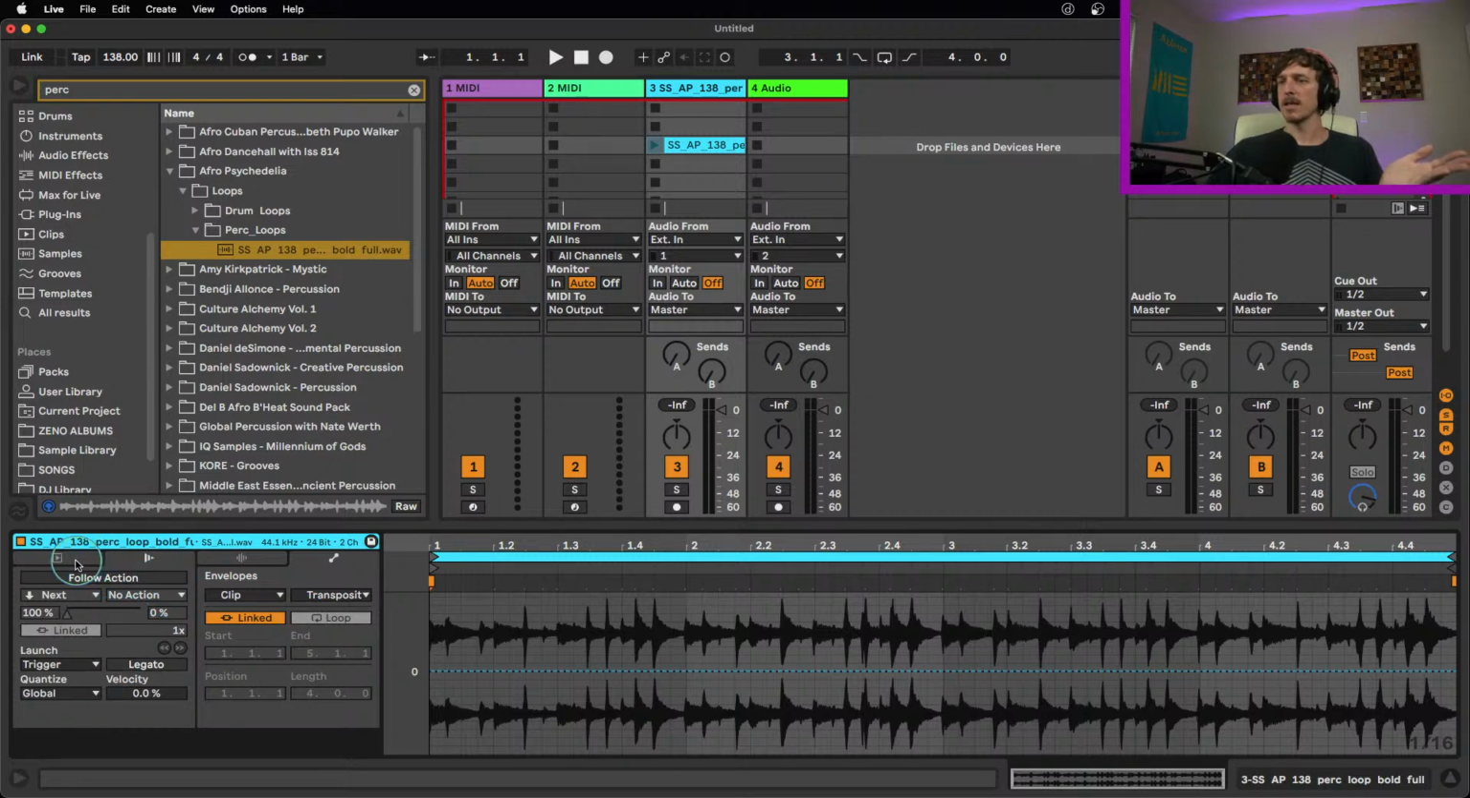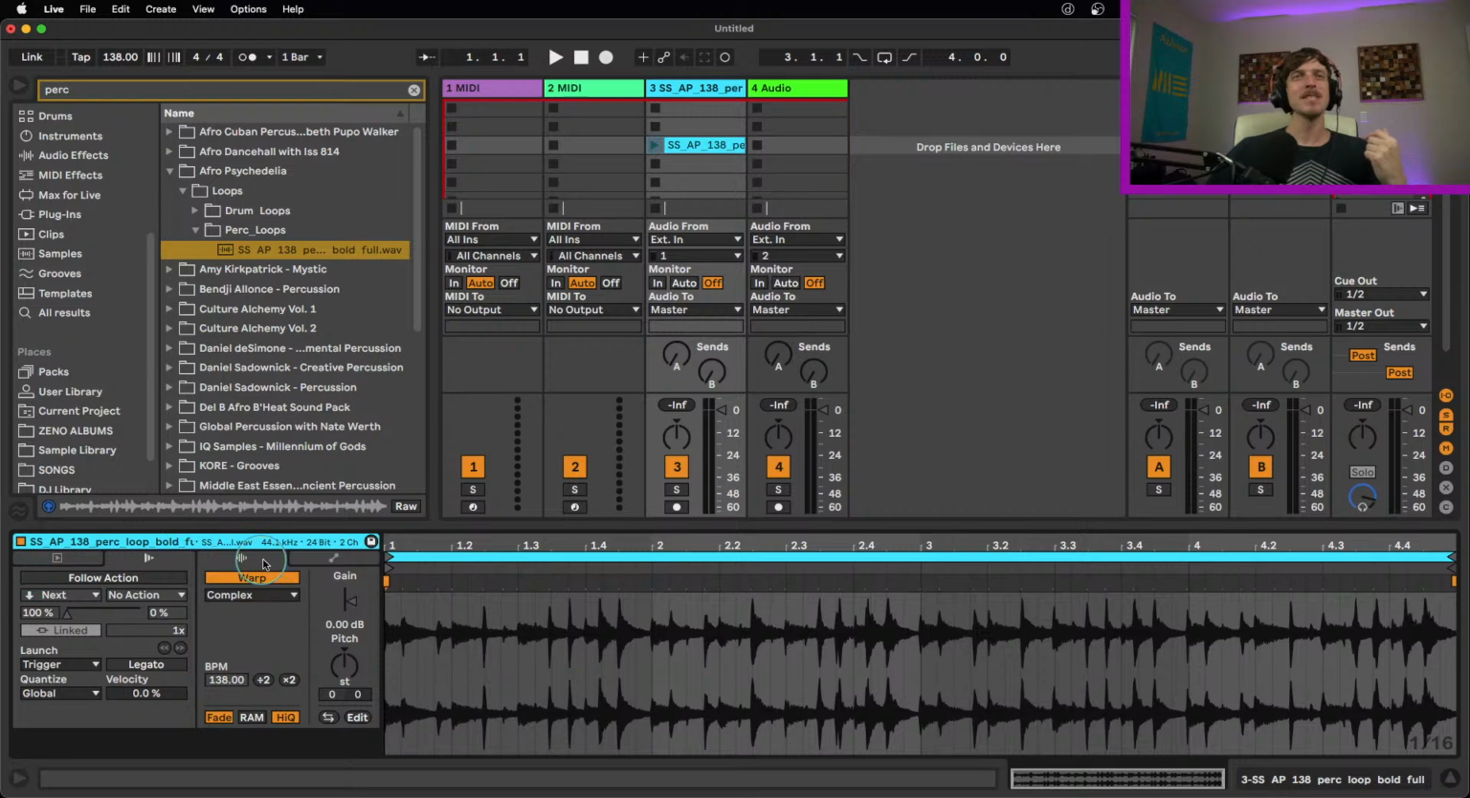I'm really not sure I like the new layout for these clips here. I would like to be able to see multiple things simultaneously. So Ableton, I know you're watching this. Change it back to the way it was. I'm not into it yet.